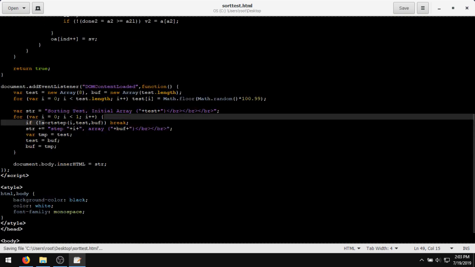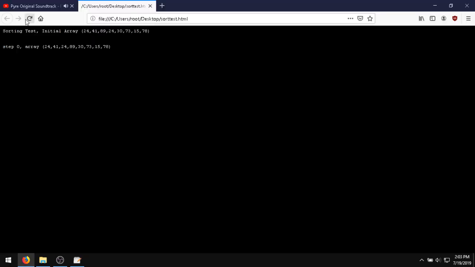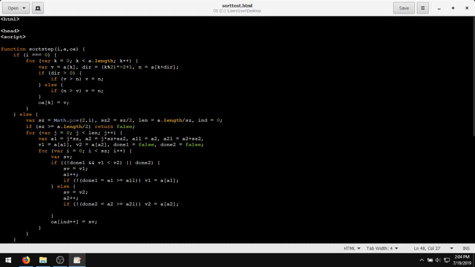So this basically runs until this returns false. Test it out. Does the first sort, and then it actually fails to do the second sort, and it backs out. Okay, so what is happening there? Oh, maybe because I'm doing I again instead of J.